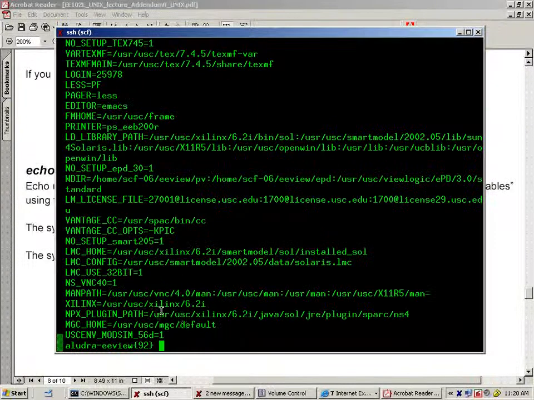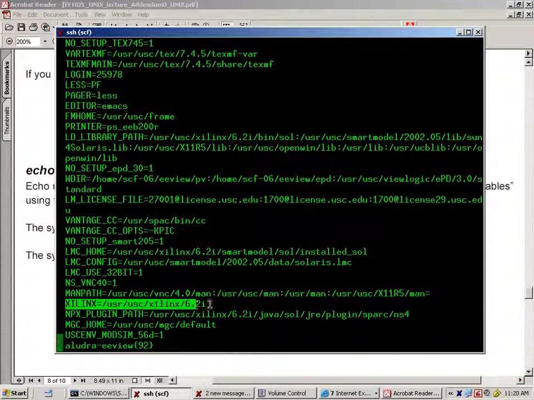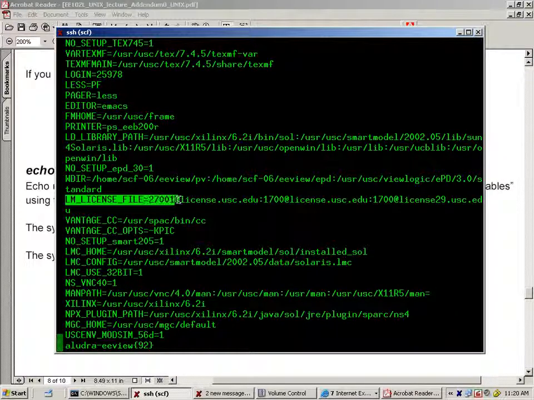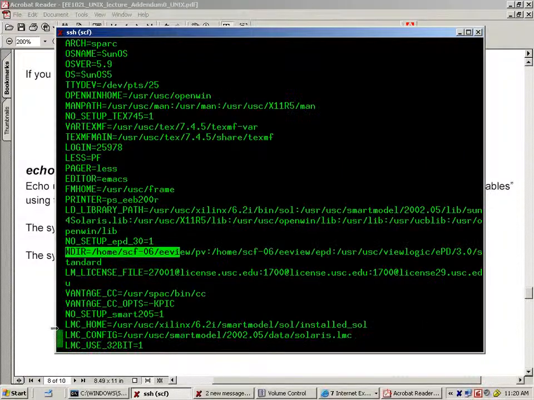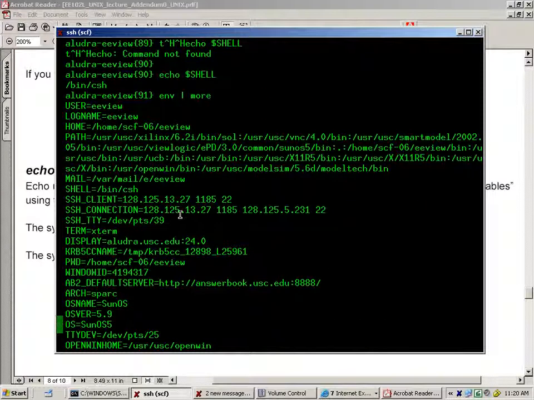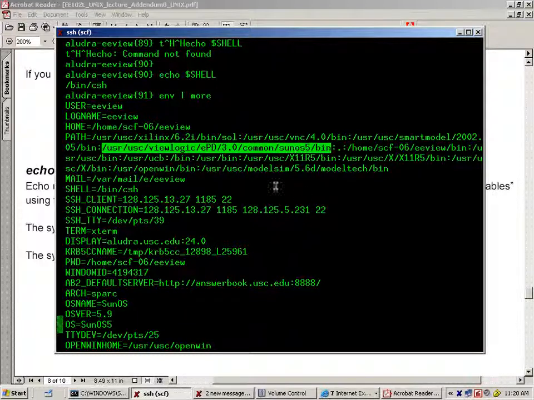So these are very important, and some of these are set up by our setup files. For example, Xilinx is equated to this, and somewhere license file is equated to something, working directory is equated to something, and so on and so forth. Within your path, you will see that we have set your path to pick up EPD commands, so that also will be there. So environment is very important.